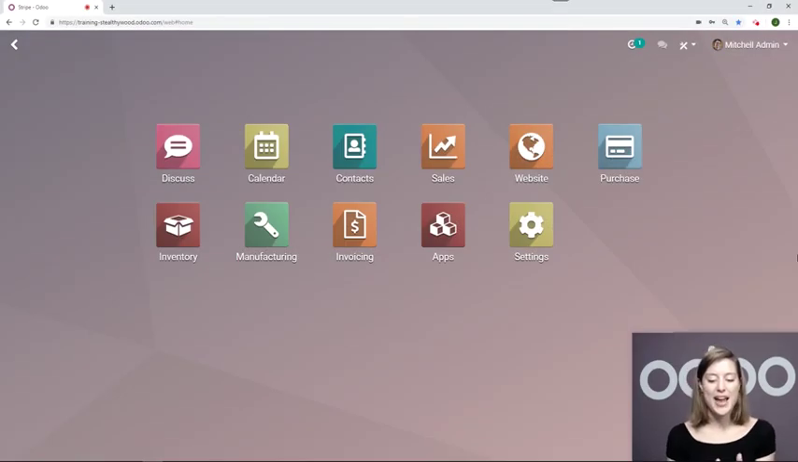All right, so here I am on my main dashboard for my company, Stealthy Wood. Now, of course, I want to sell my products and use different payment acquirers, so I'm going to need to install a new application, Invoicing. I've already done this, and I installed it by going to the Apps module right here.